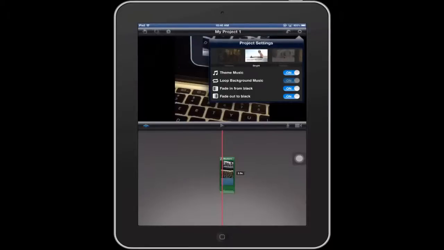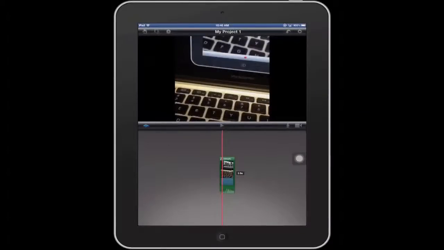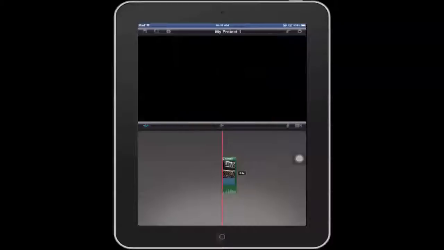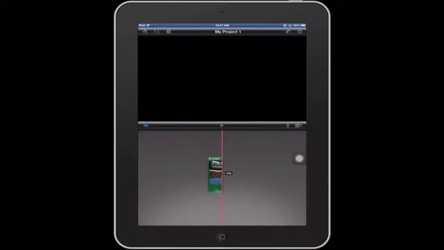And then we can choose different templates for our video just by choosing a different thumbnail within the project settings at the top of that pane. Once I've selected all my project settings, I'll just go ahead and tap anywhere on the screen, and now we're ready to go. We have some background music, and we also have a fade in from black and a fade out to black. So that's how we create a new project.